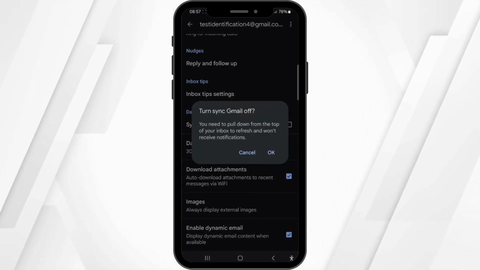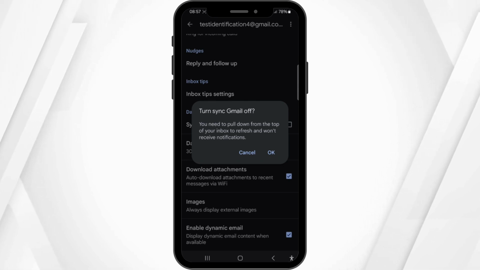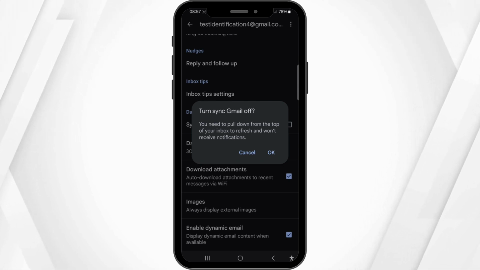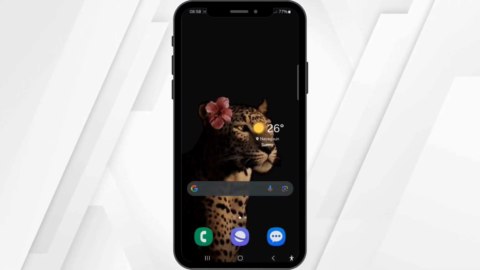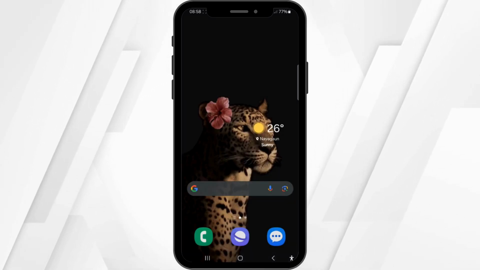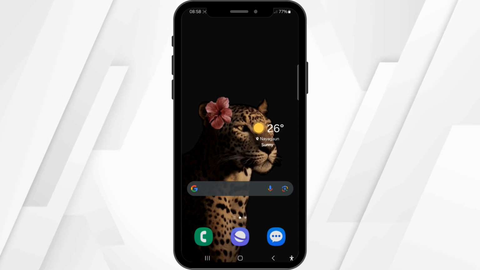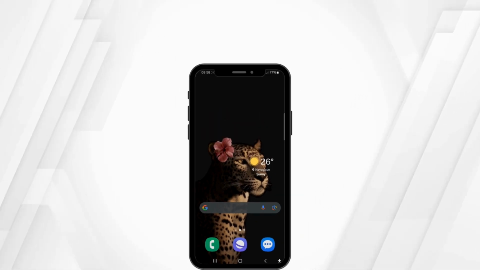So you can see the indication that you need to pull down from the top of your inbox to refresh and won't receive any notifications further. Then click on OK to confirm. This is how you can easily turn off syncing in your Gmail account, and it also helps you save the battery of your phone. So that's all for this video.